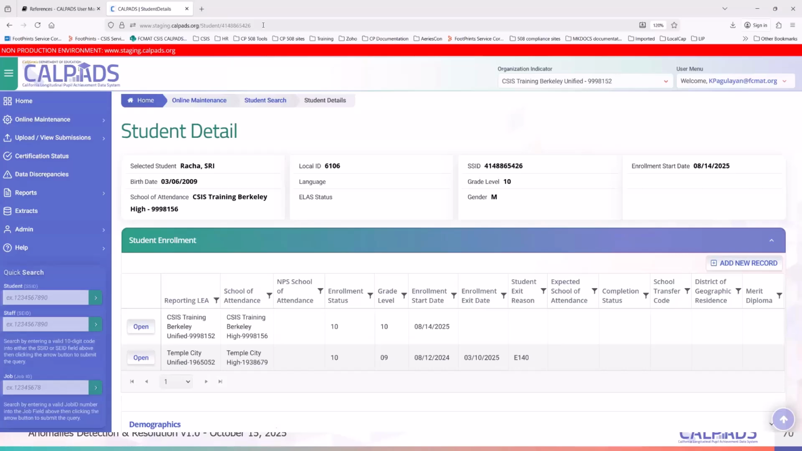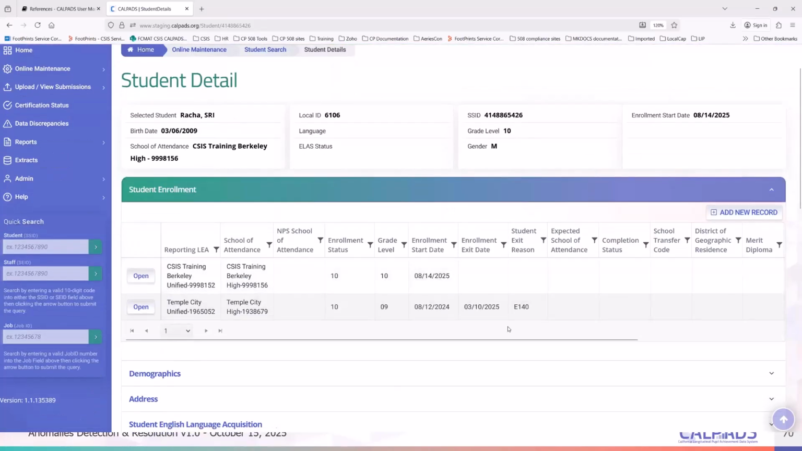And here you are the next year. You pick up the student. And so you're now getting a type B ERD for this. So you then reach out to Temple City Unified and say, hey, I'm getting a type B ERD for this student. Is this correct? Did you serve the student? If they say yes, then you just leave it as is and mark your ERD as resolved.